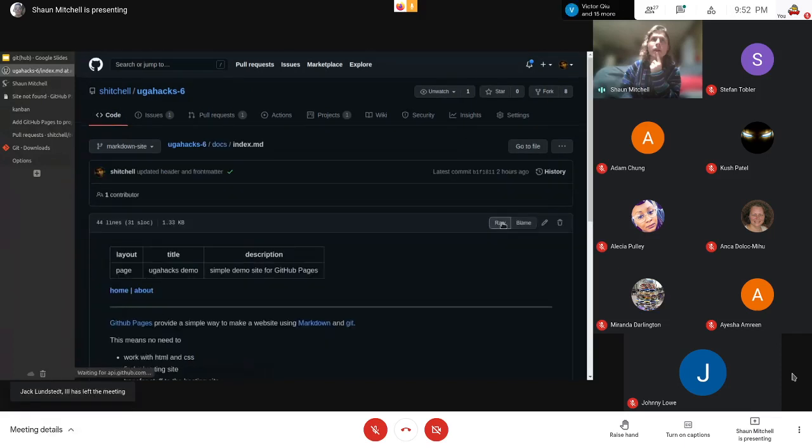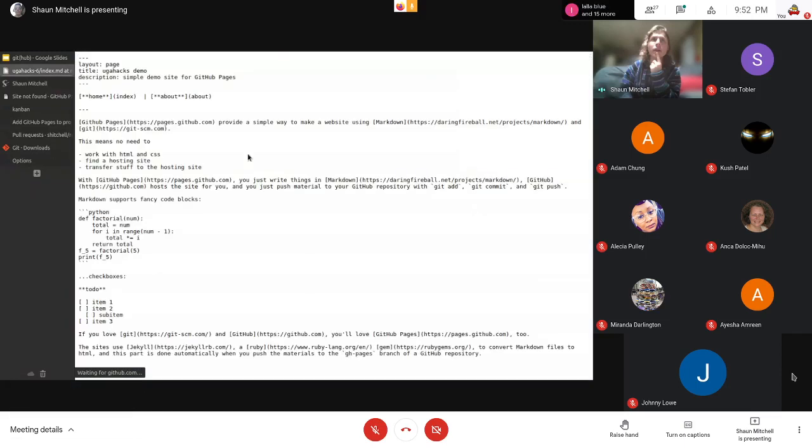Let's look at it raw. This is what Markdown looks like for anyone who hasn't seen it. This top part here, we've got 3 dashes. This little bit is called front matter. It's a way of describing the page. Layout tells it what template to use. This is powered by Jekyll. GitHub uses Jekyll on the back end for any Markdown-based websites.